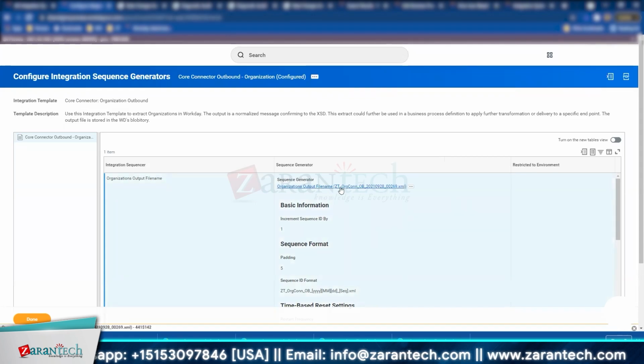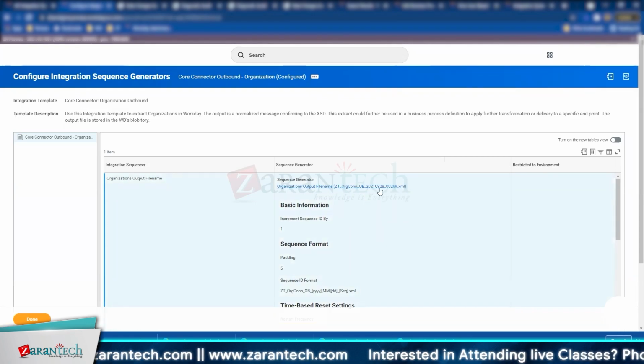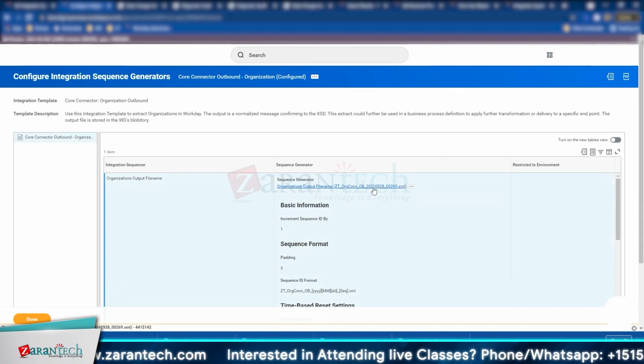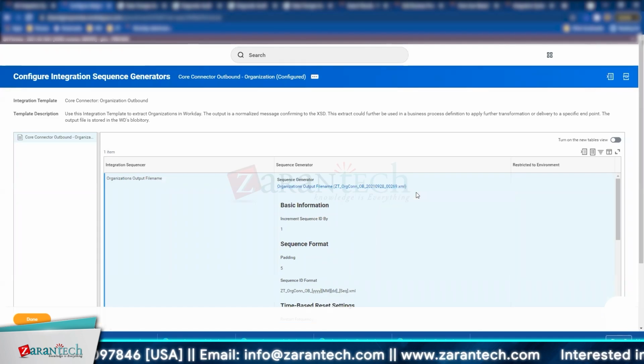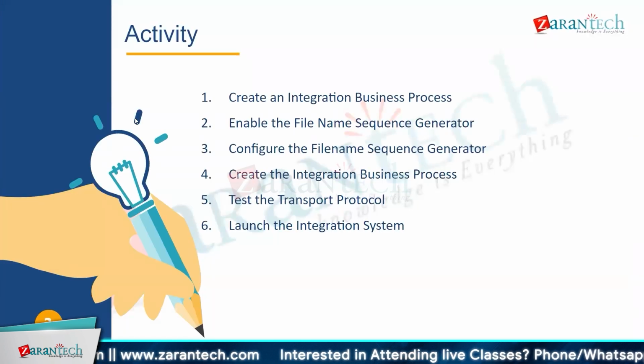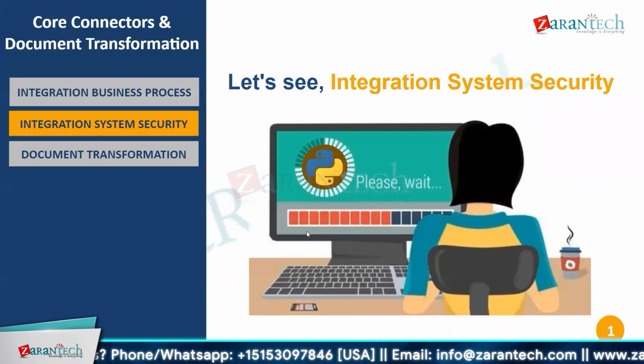So now all the output files will be ZT underscore orcon underscore OB, then date as year, month, day, underscore, padded 00, and then 269.xml, right? So we have tested the transport and we have seen how we launched the integration.